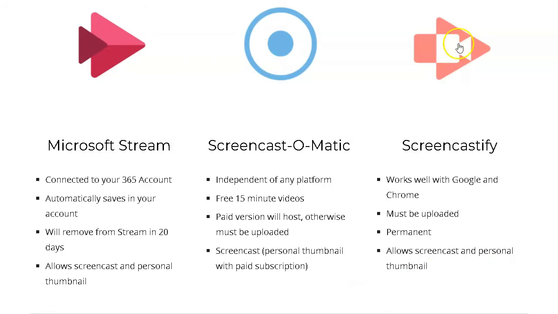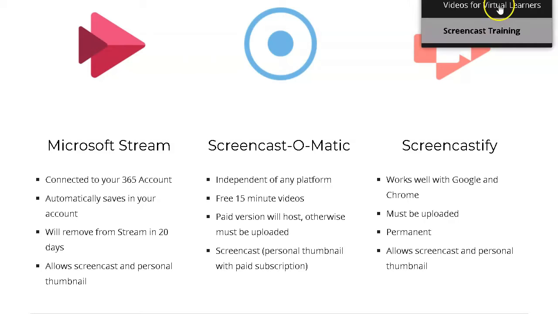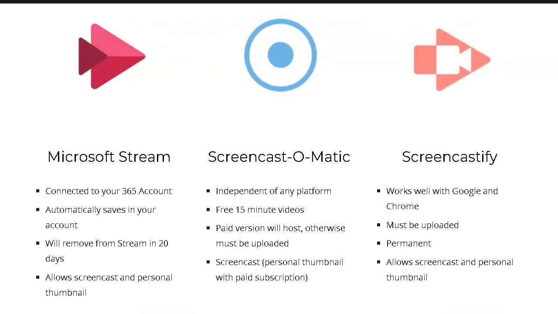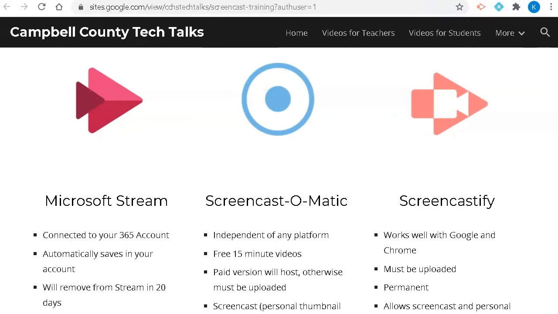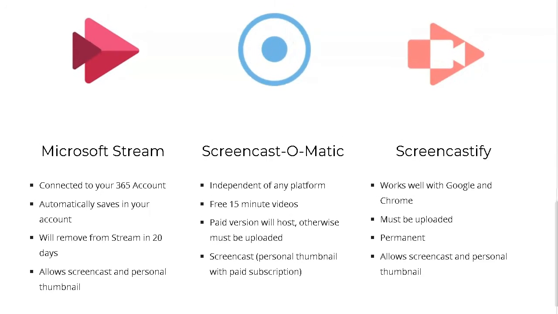Now, Screencastify, I'm going to talk about it next. Like I said, it works well with Google and with Google Chrome. Let me show you this. Once you've got it installed, you will have Screencastify, there it is, directly on your bar up here. Sorry, the bookmarks bar. So you can launch it directly from the browser instead of having to download it to your actual computer. So that's nice to have.